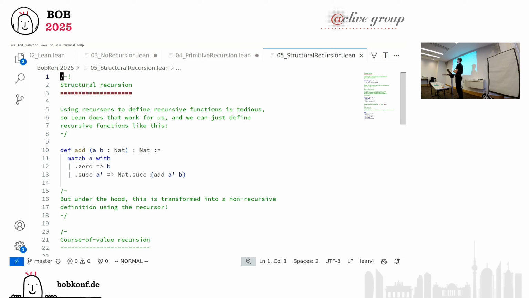namely structural recursion. Basically, this means that the function that I just had in a comment, because I didn't dare to write it, I can just write it. And Lean will accept it and will translate it into a form that the kernel will accept. And it will do the things it should.